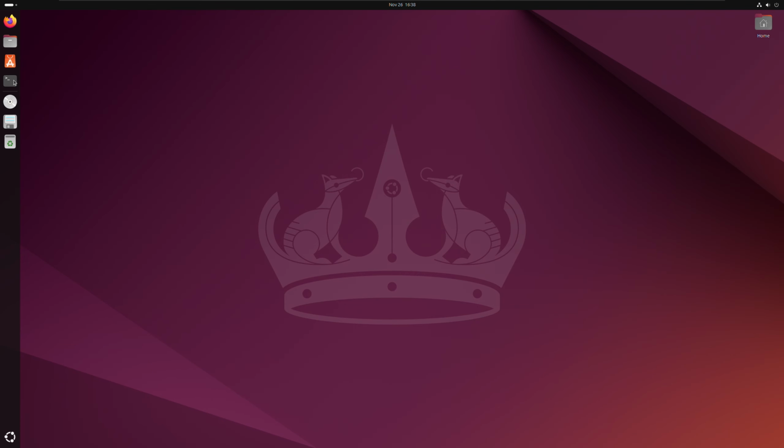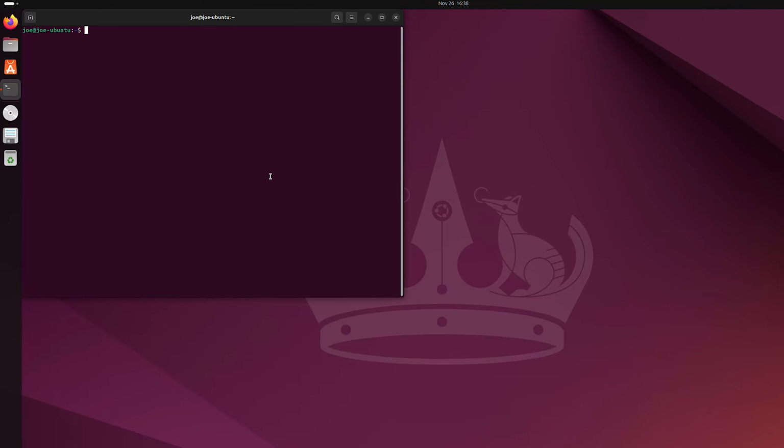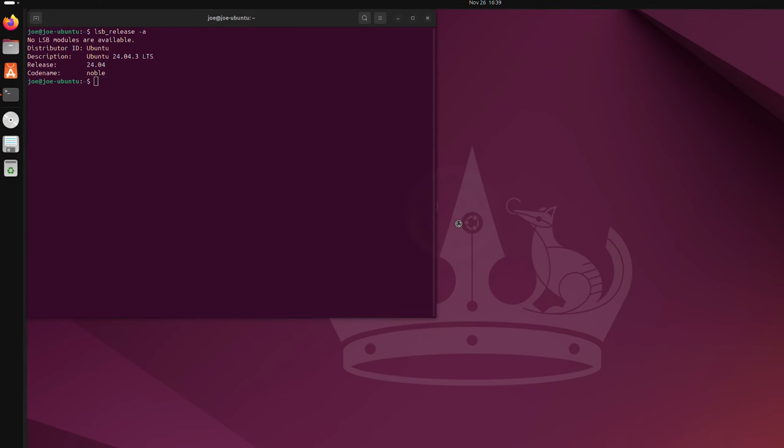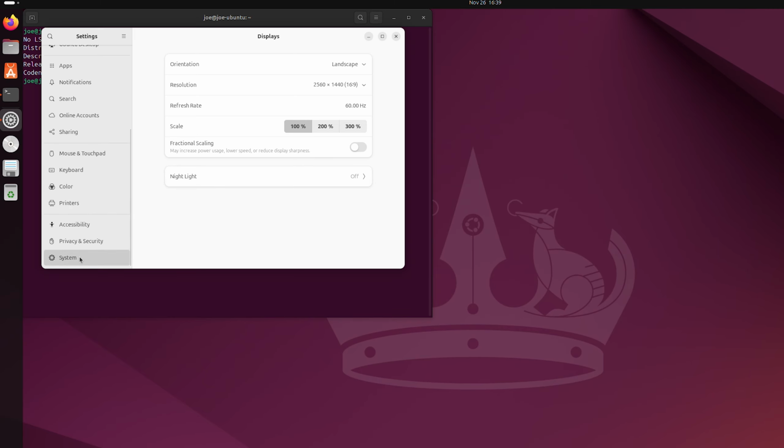Before we dive into the installation, let's check what version of Ubuntu we have by opening the terminal and typing lsb_release -a. As you can see, we are currently running Ubuntu 24.04.3, which is the latest version at the time of filming this video. We can also check the Ubuntu version from the user interface by going to Settings, System, and About.